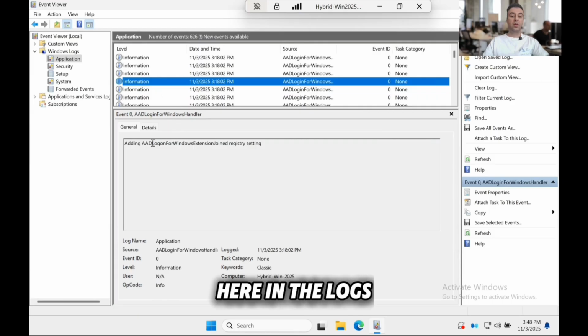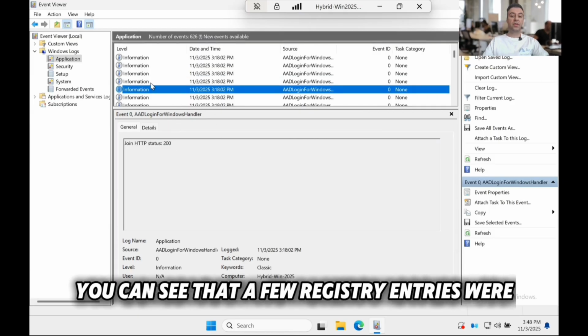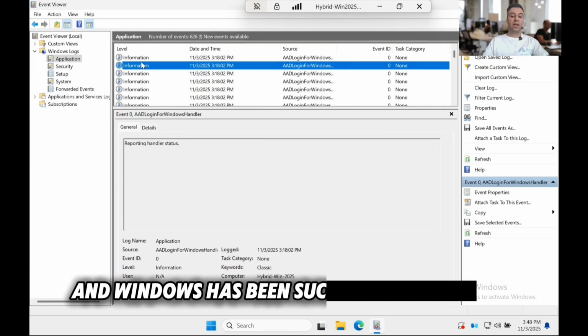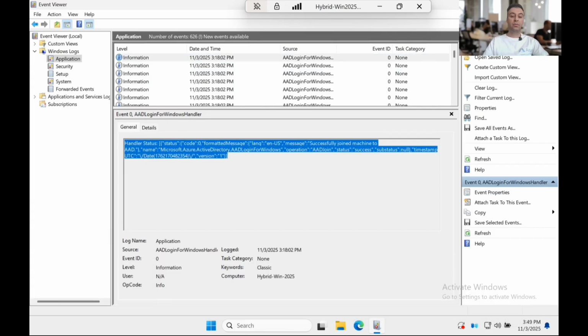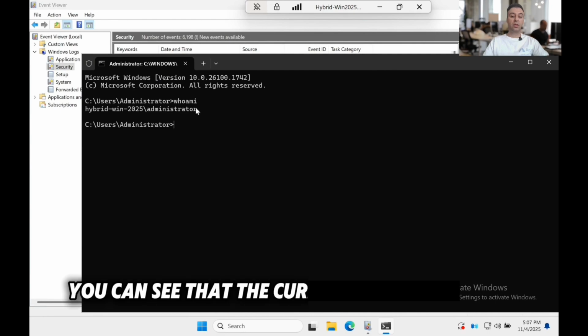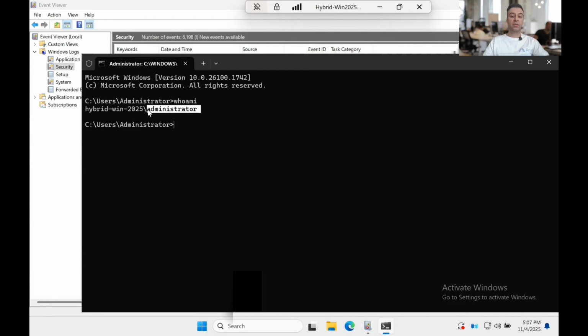Here in the logs, you can see that a few registry entries were created, and Windows has been successfully joined to Azure Active Directory. You can see that the current login account is local administrator.